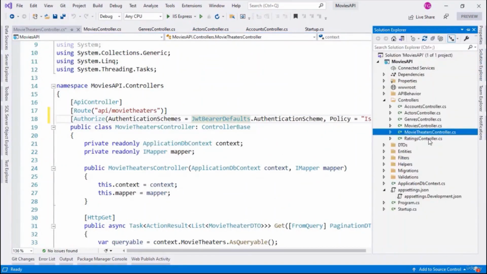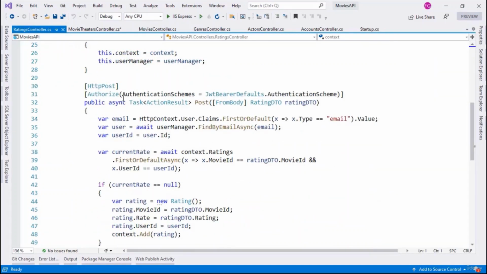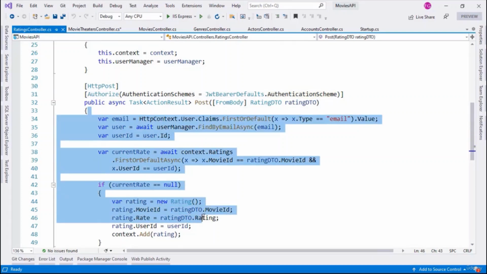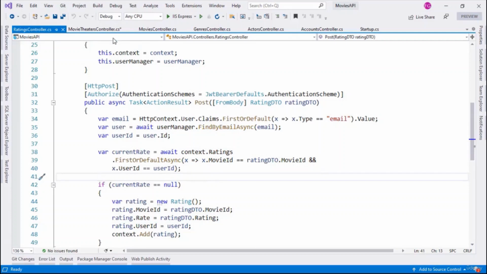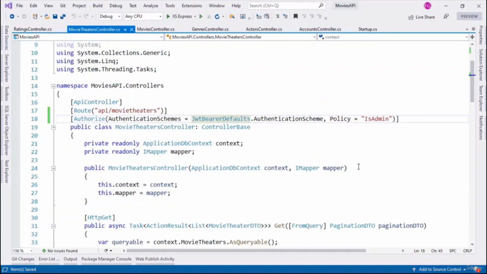This is great. And finally we have rating controllers, which already have is authorized. We don't have to say policy is admin because this is an endpoint that should be accessible by users that are authenticated, but they don't have to be admin to be able to rate a movie. So great, we are done with that.